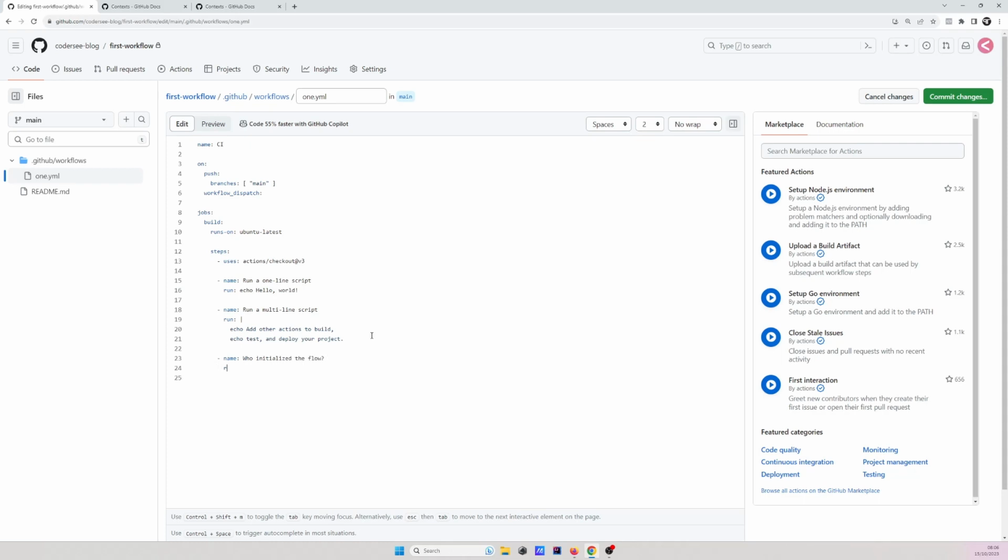And what I would like to do now will be running a one-liner. So echo, and let's open up a string. Right here, I will use curly brackets, github.actor initialized the flow. So what this step will do will be simply accessing the GitHub context, actor. So actor is no one else like the person who initialized the flow.